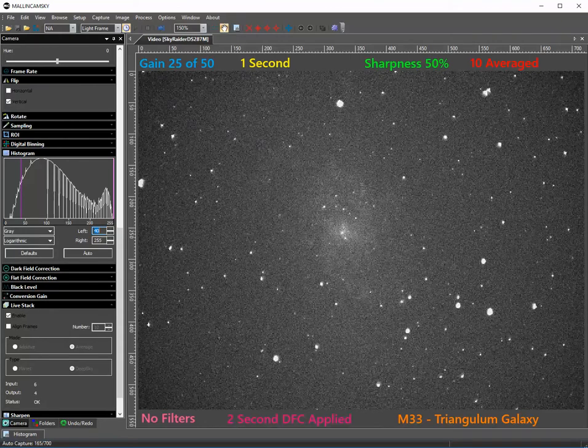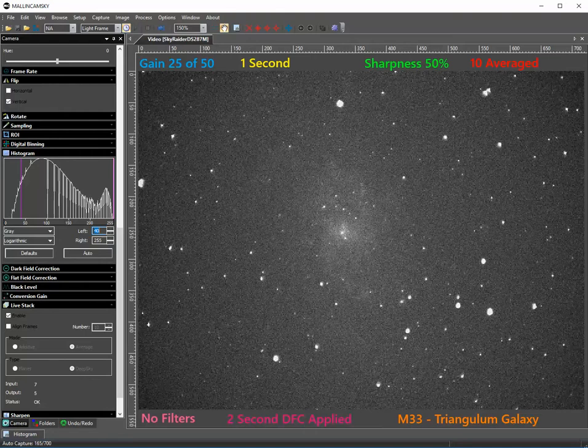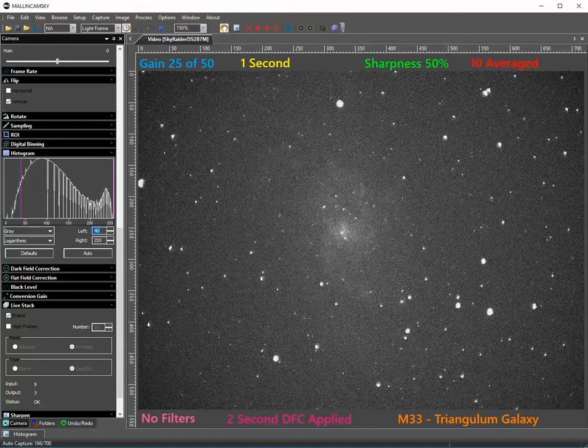I actually like the view in the 10-inch running at about f4.2 a little bit better. Of course, it's 2.5 times the aperture, 6.5 times the area.